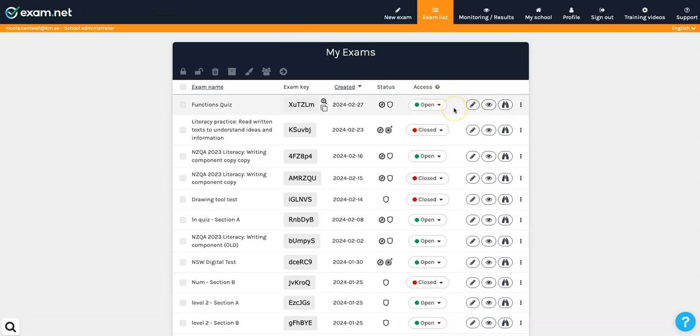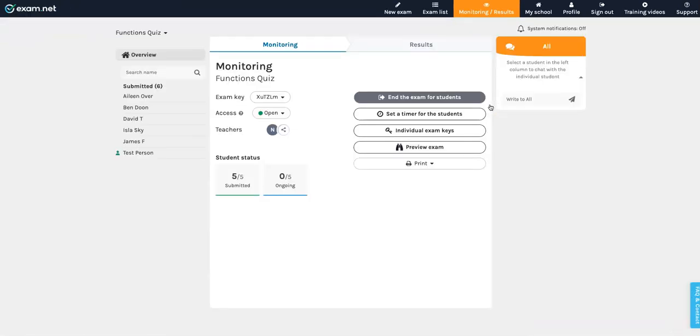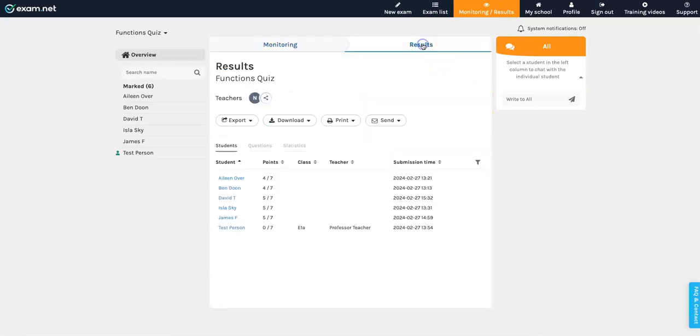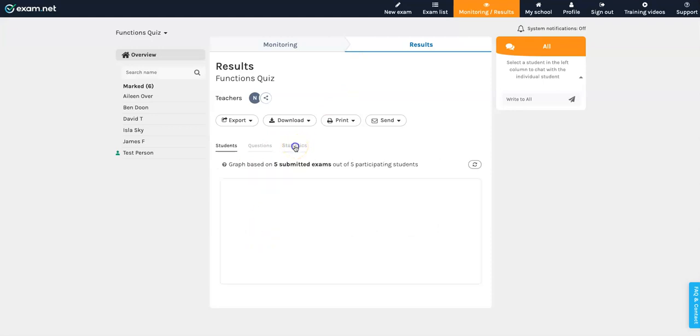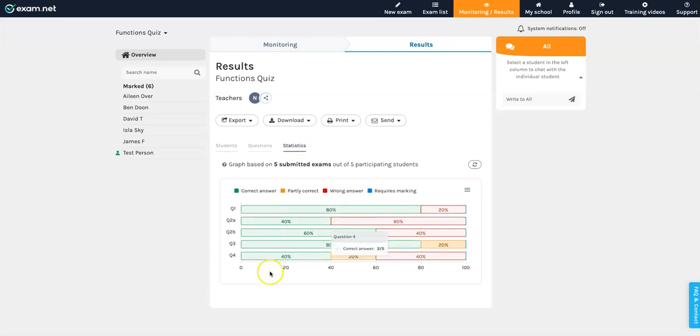And now very quickly before we go, I'm just going to show you how you can get a good overview through the monitoring results window. You can go to the results tab, and here I've got all the students that have entered this exam. I can look in student by student, but I can also get a very nice overview here of which particular questions went particularly well or particularly badly.